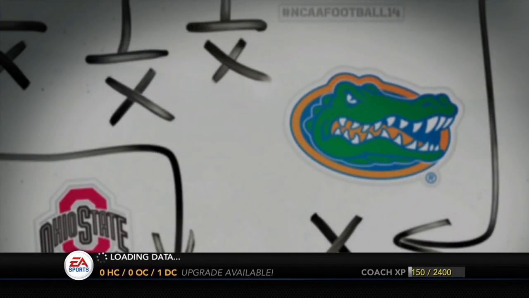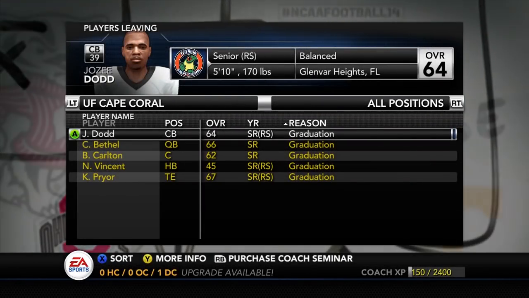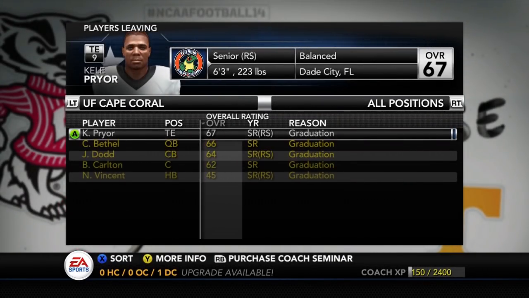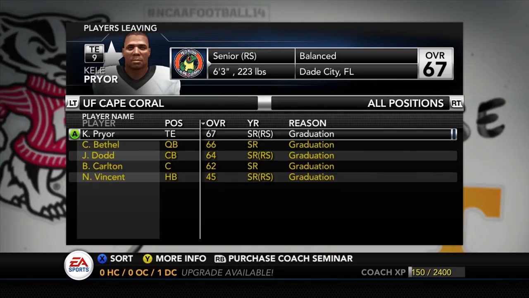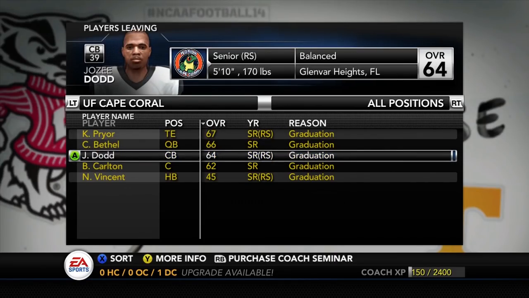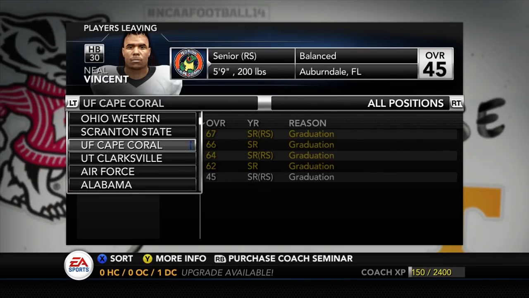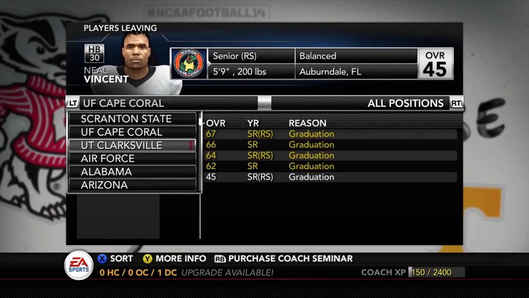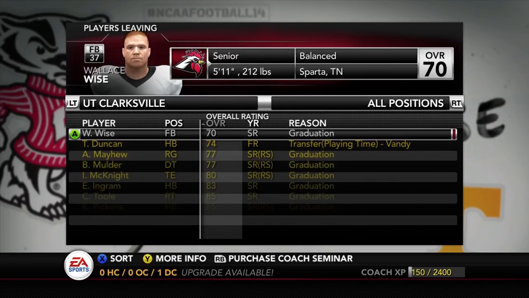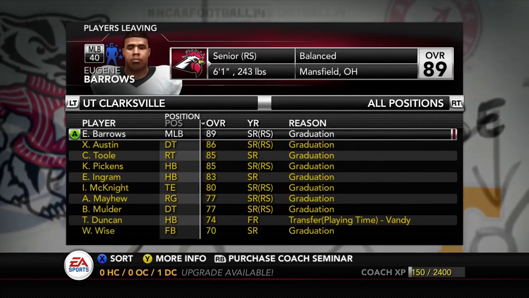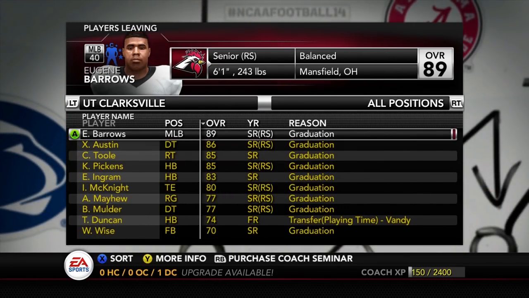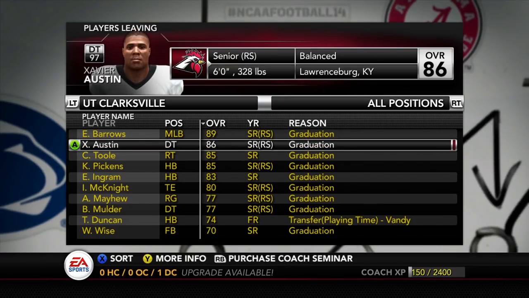We'll take a look at each team and their players leaving. Kayleigh Pryor is gone. Bethel, the quarterback, 66 overall, is gone. And then Neil Vincent, 45 overall running back, is also gone. These are basically all seniors. Sorting this by overall player rating, we got Eugene Barrows, who was the captain on defense, 89 overall for Clarksville. He is no longer going to be on the team.